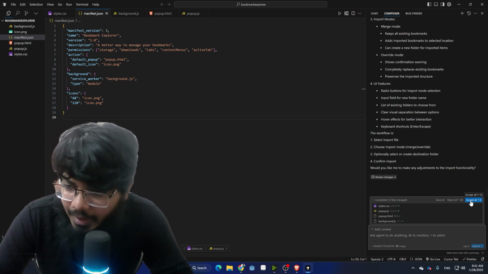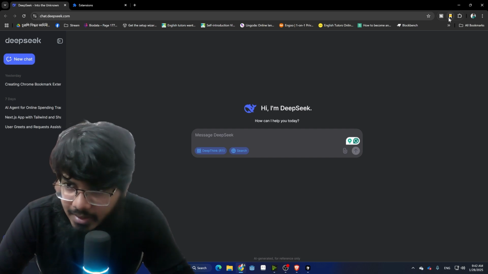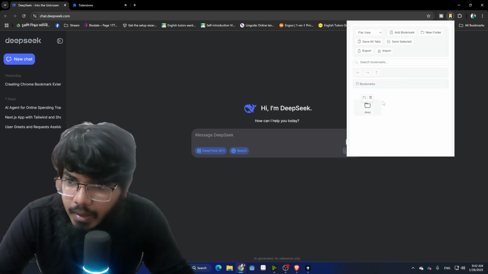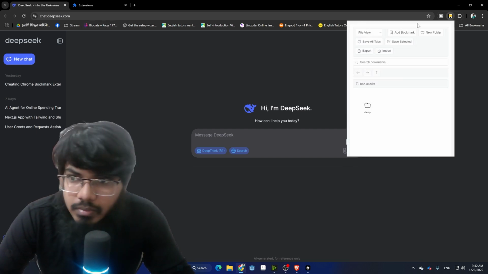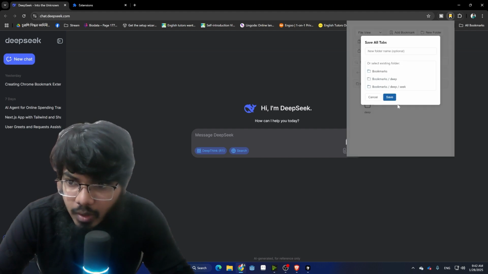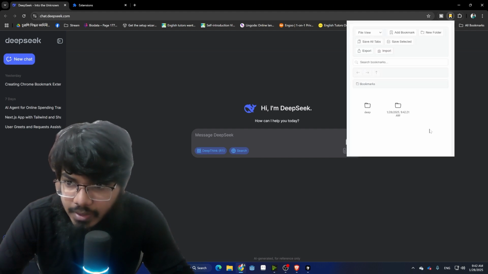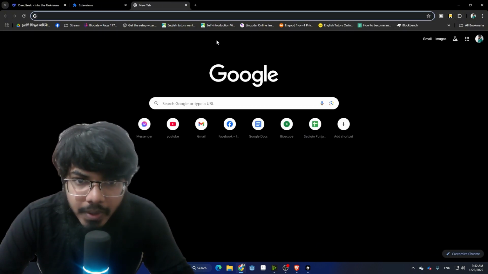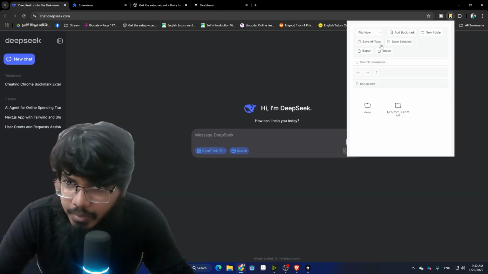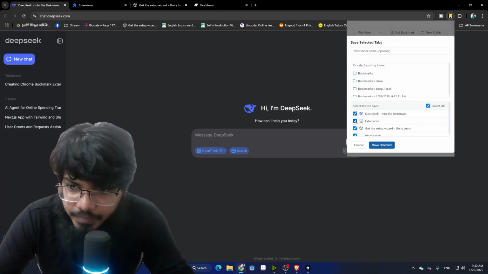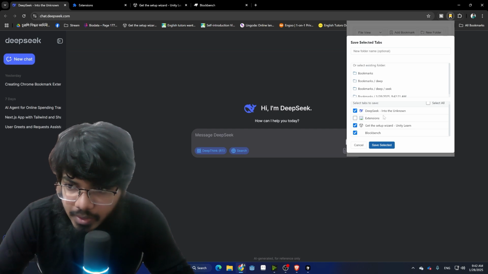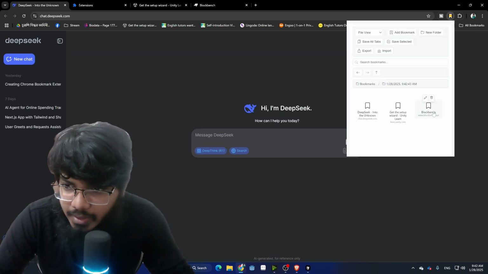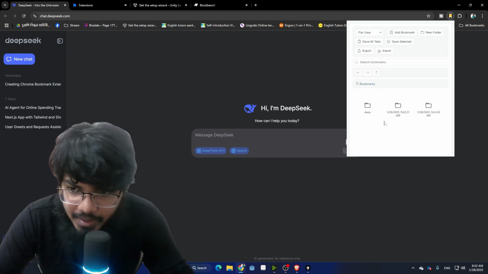Okay, so it's done. So let's click on accept. So yeah, let's test it out, right? So I'm just going to save all tabs and just save it, and it has created a folder, right? Also, I'm just gonna open up different links, but I'm gonna use this save selected. So I don't want the extensions one, and I just want to save it. So it's been saved, and there are the three websites that I saved.